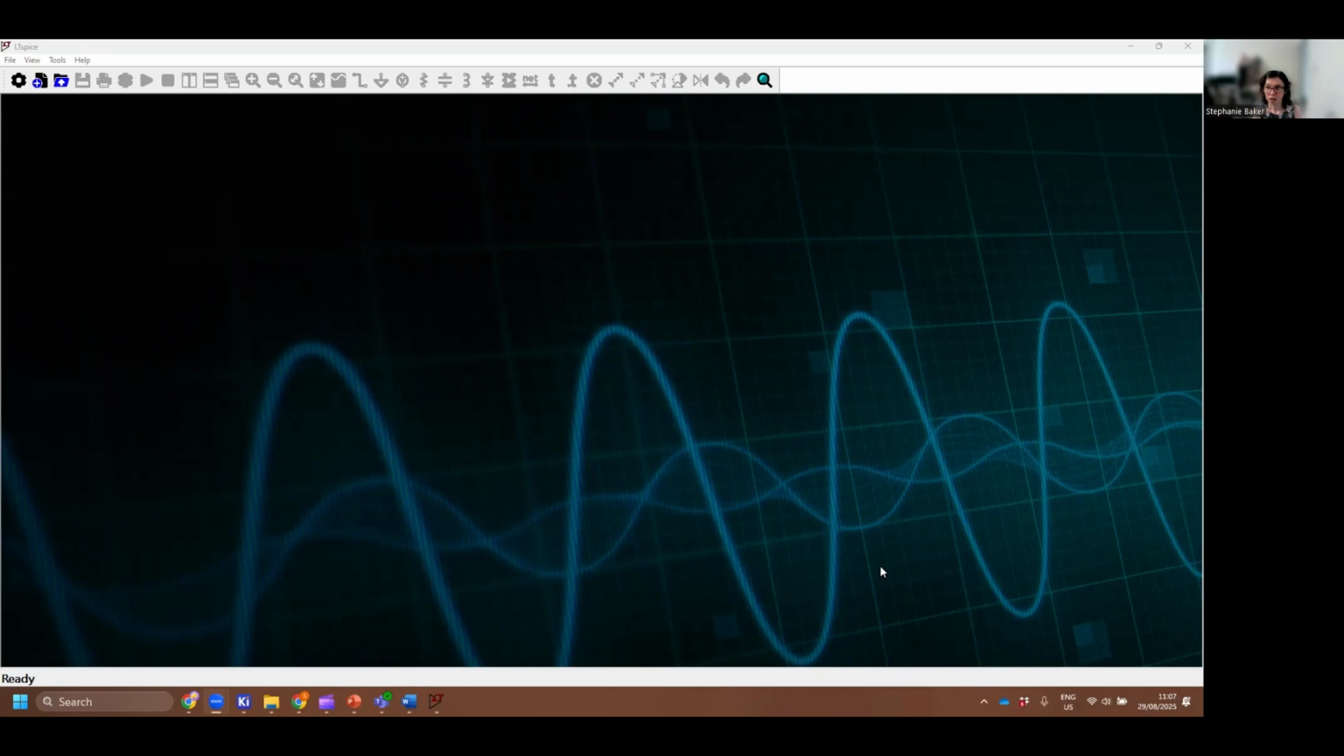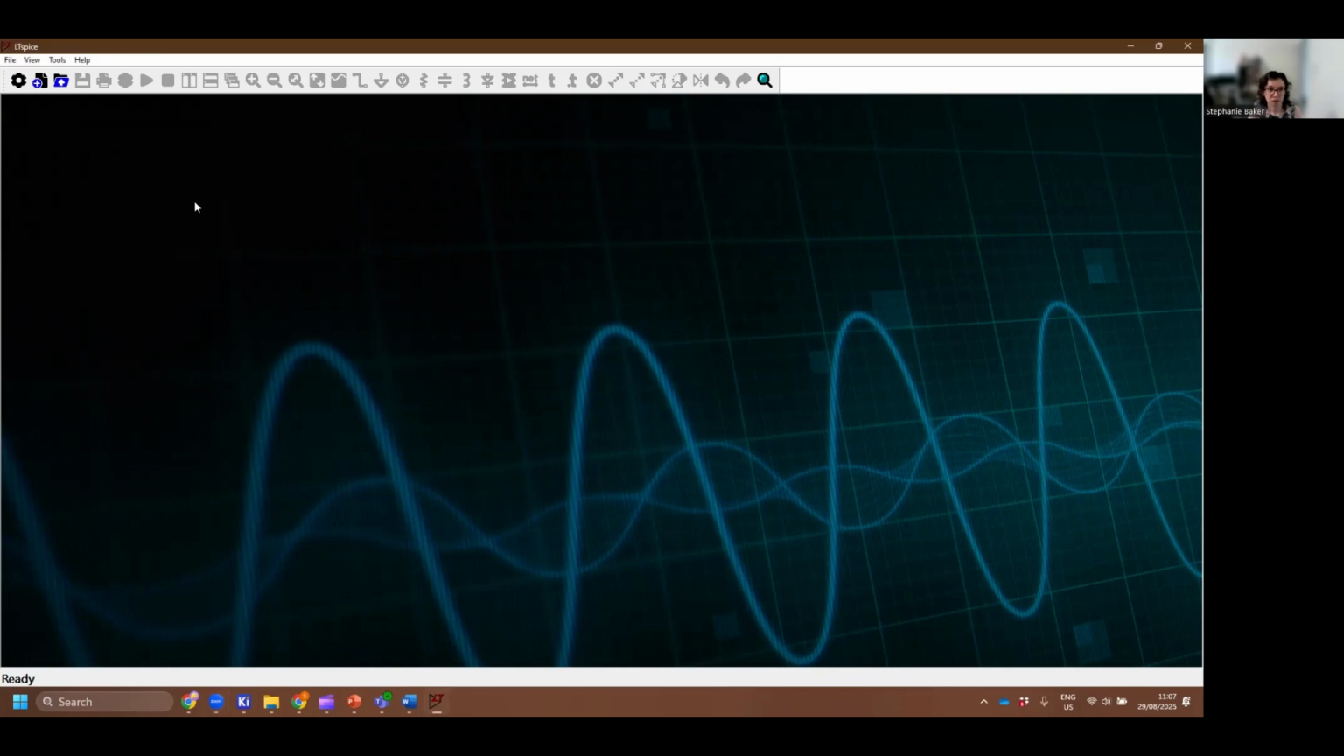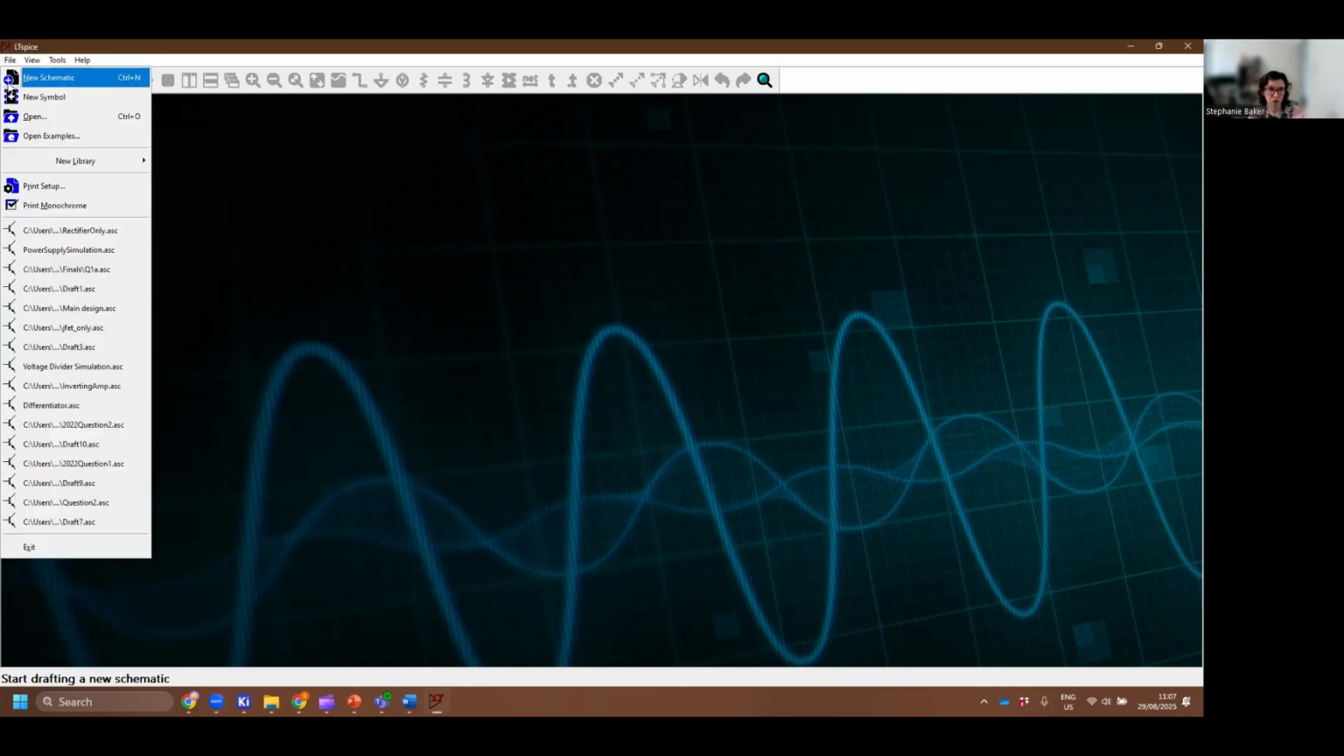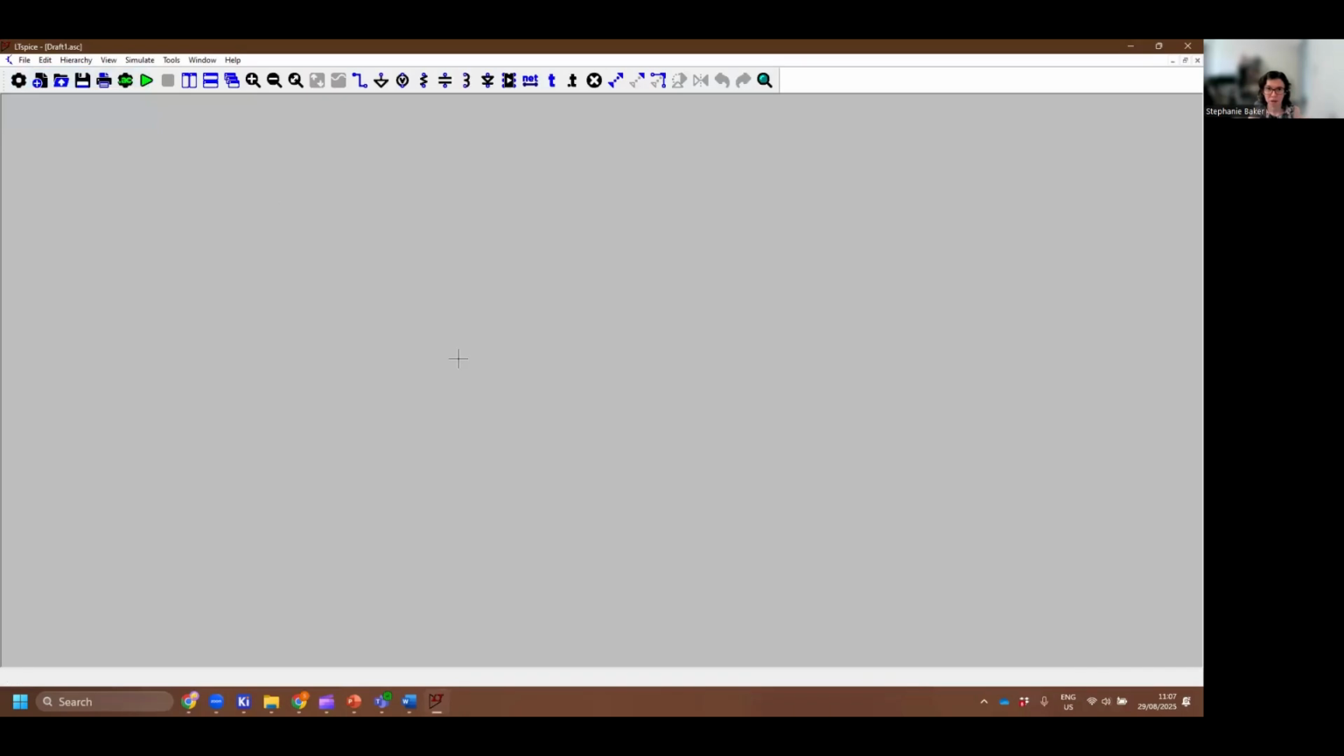So once you've downloaded LTSpice and opened it up, it'll look like you can see on the screen here. Then the first thing we want to do is just simply create a new schematic. So Control N on your keyboard, or you can go into the File menu, and that'll give you a blank canvas, all of which you can drop components onto.